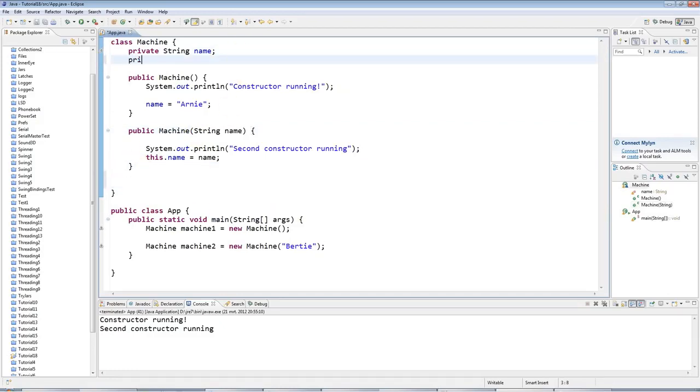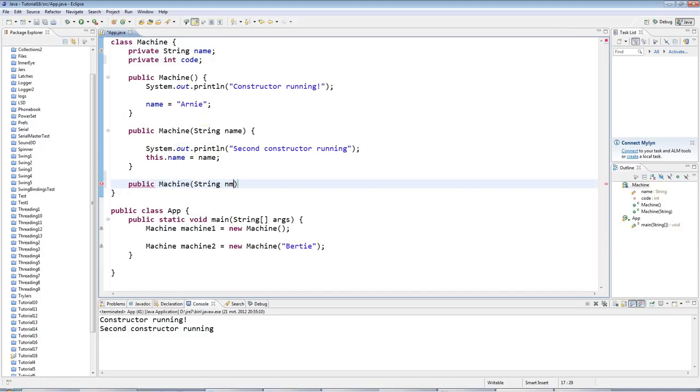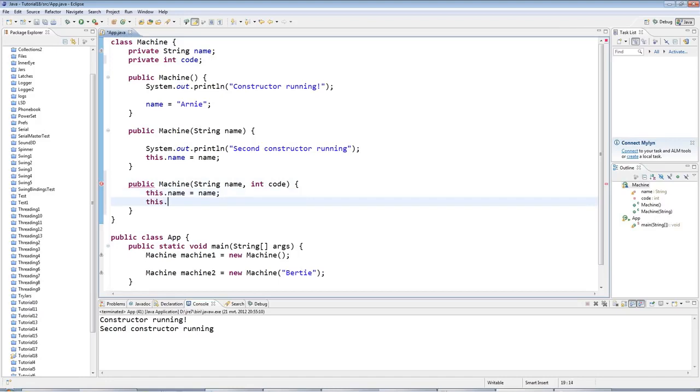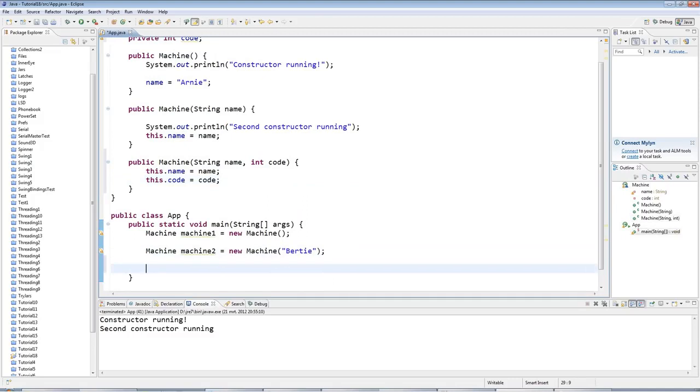Supposing I give this a private int code, like that, so every machine has a name and a code. I could have yet another constructor that accepts a name, but it also accepts a code. And I can say this.name equals name, just like in a set method, which we've covered previously, and this.code equals code. And to invoke that, let's have a machine3 equals new Machine, and I'm going to pass in a name, Chalky, let's say, and I'll give it code 7.